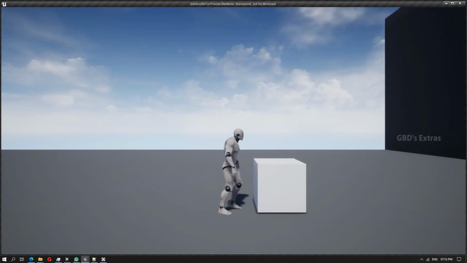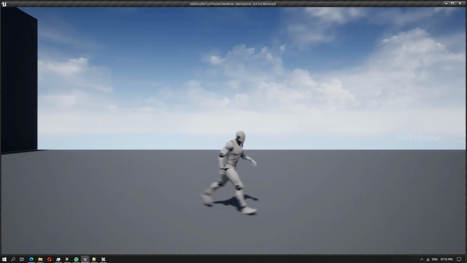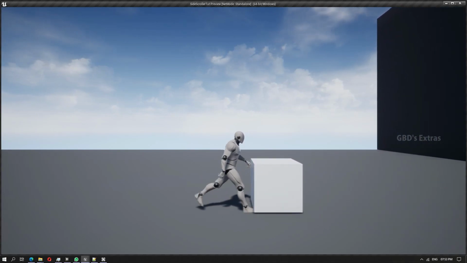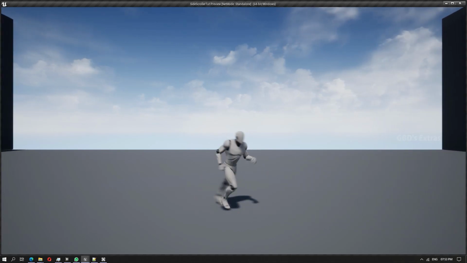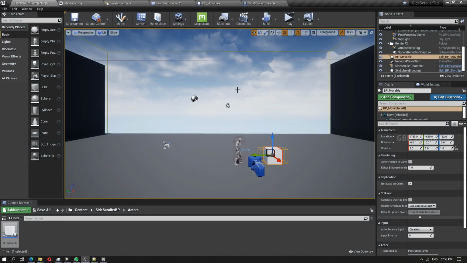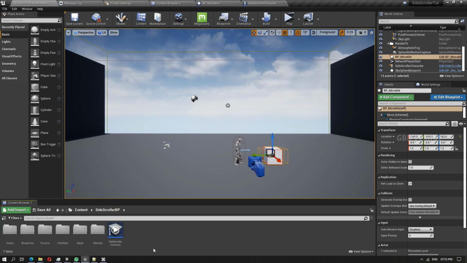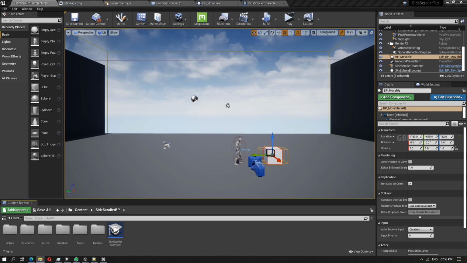Okay, while pushing it's pushing slow, and once it's away from it, it comes to the normal speed. Okay. Now this looks fine. So I need to set the animations now. Let me import a couple of animations from Mixamo. I already have the converted animations with me, so I'll just import that.